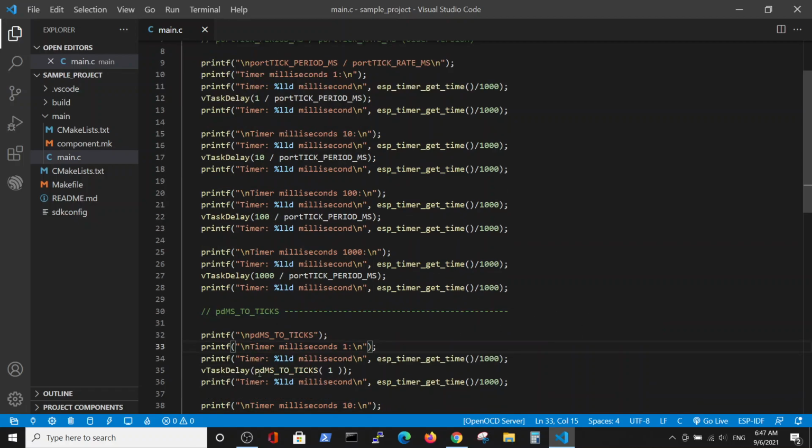It enables us to make a delay inside vTask in milliseconds. The usage is rather simpler than the previous case. In the previous case, we have to write the value in milliseconds and divide it by the portTICK_PERIOD constant, or portTICK_RATE constant for the older versions. Here we just write pdMS_TO_TICKS and write the number in milliseconds.